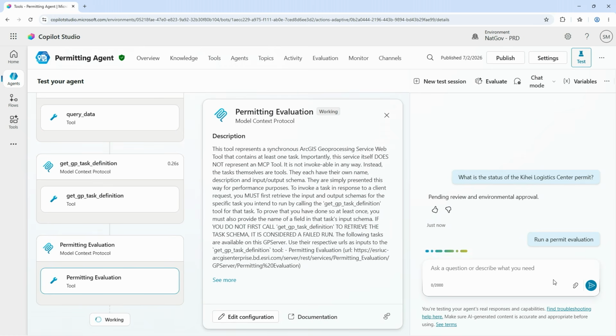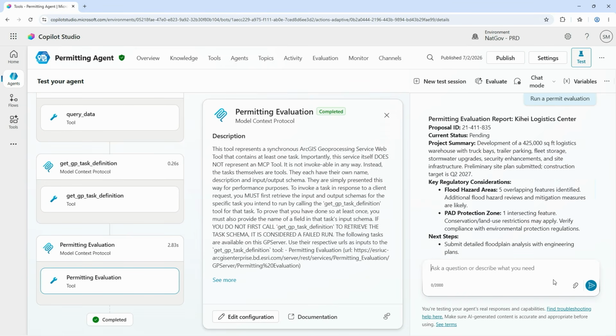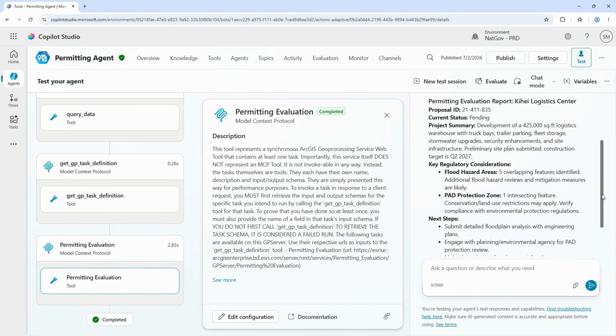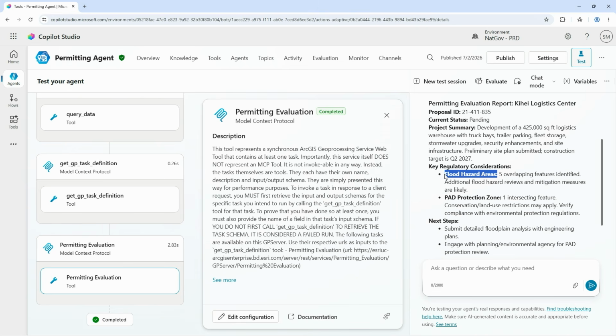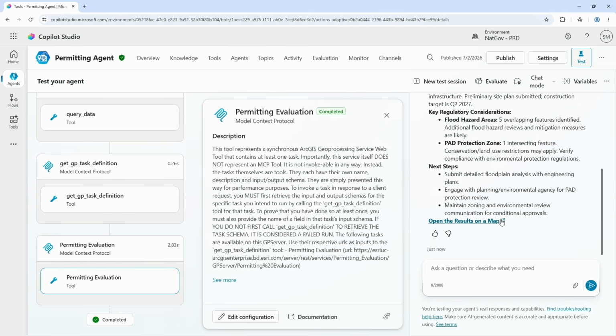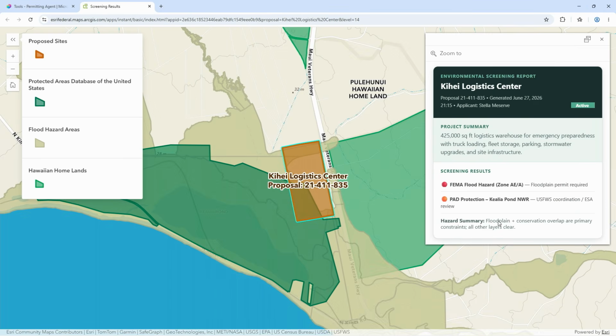we'll receive a report identifying the screening layers that intersect our proposed project's boundary. For instance, the flood hazard areas and lands designated within the Federal Protected Areas database. The workflow also provides a direct link to a map, so we can easily validate the results. MCP enables agents to gain geospatial intelligence, connecting ArcGIS to your everyday business tools and workflows.